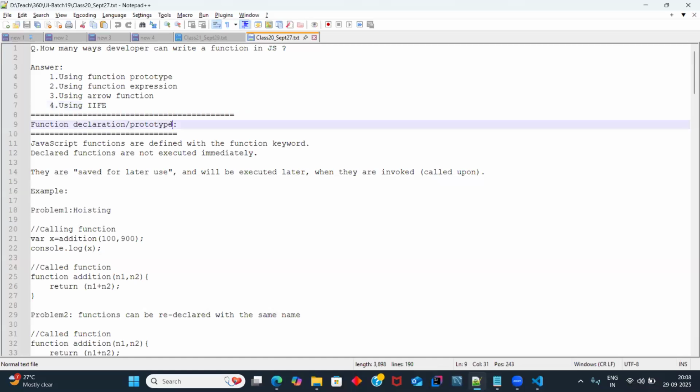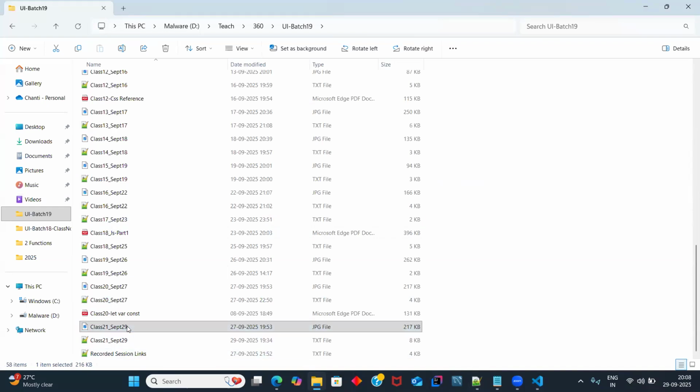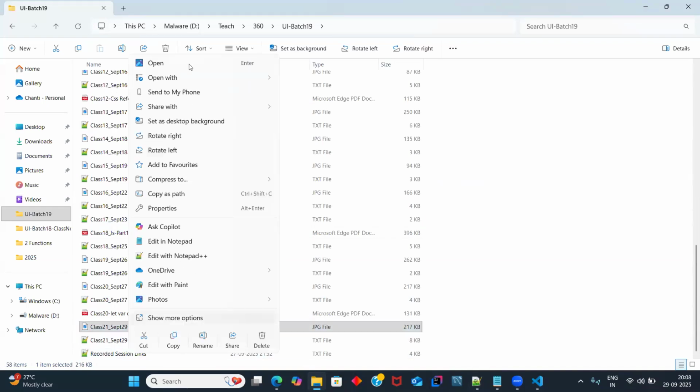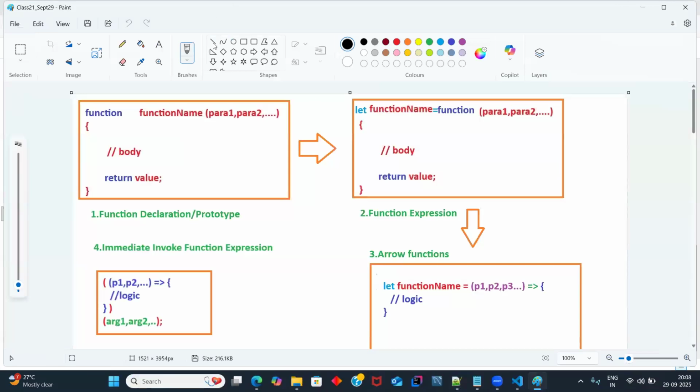Okay. So, guys, can anyone unmute and tell me why we go for a function expression, even though we have the function declaration concept? Anyone? To overcome the defects in function declarations. Correct.